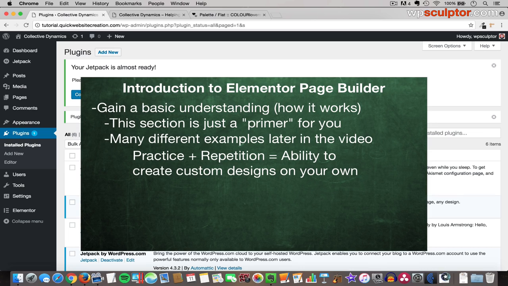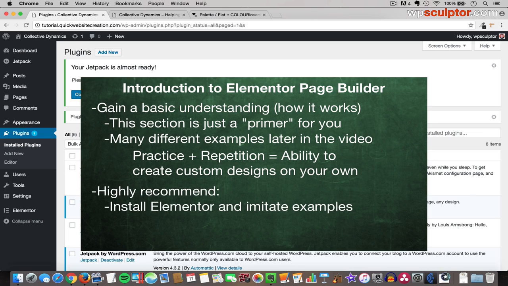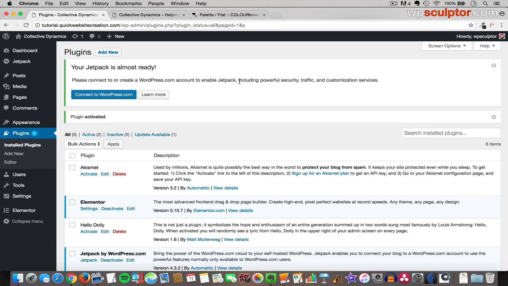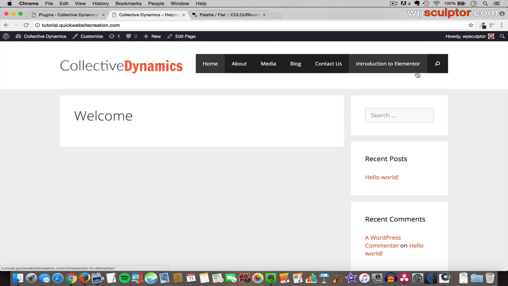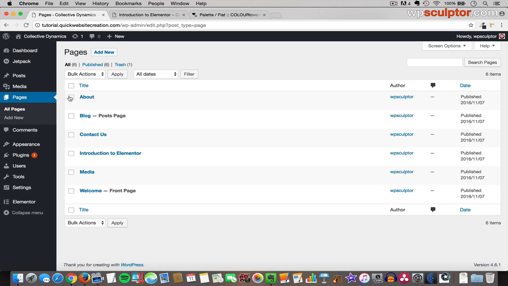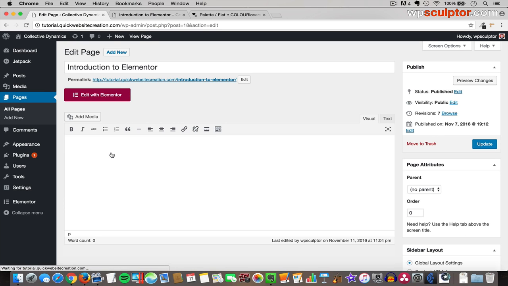And if possible, I do highly recommend that you install Elementor on your own site and imitate the examples in this tutorial. I also recommend my free PDF guide that you can download in the video description beneath this video. That should be really helpful for you. So let's go ahead and open up the Introduction to Elementor page in the front end. And then we'll go back to the back end and go to Pages, click on All Pages. And we'll click on the Introduction to Elementor page to open that up in the page editor.